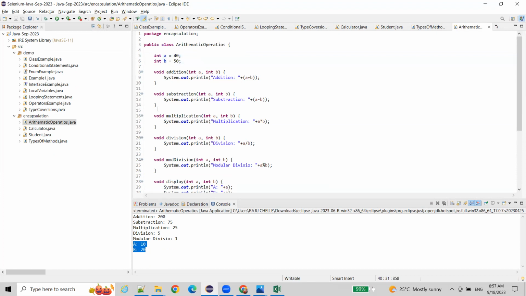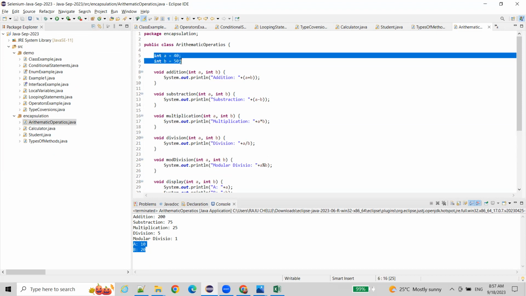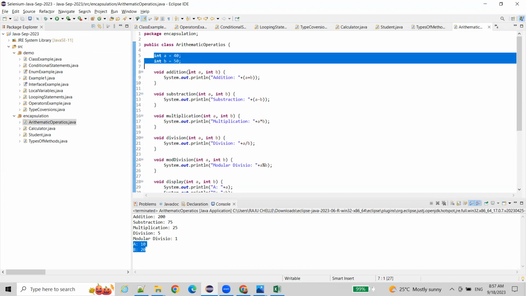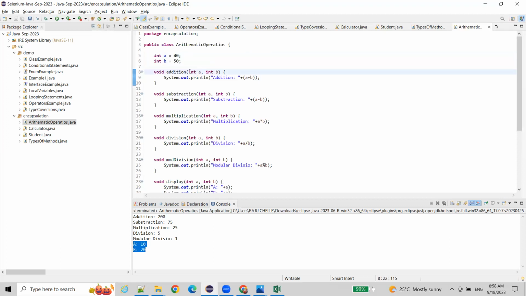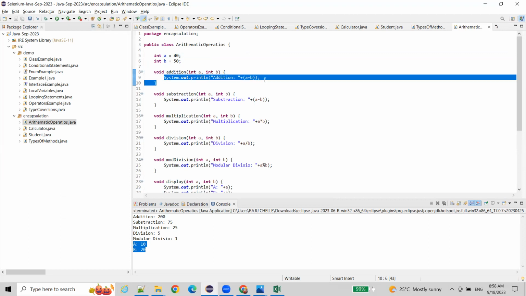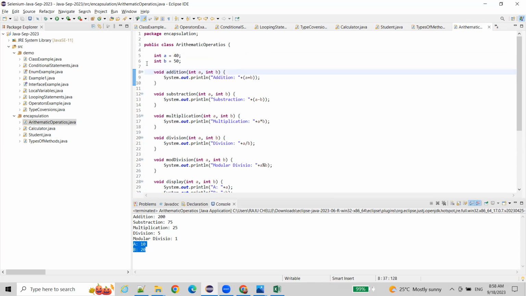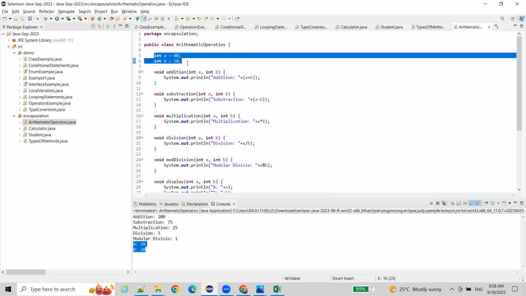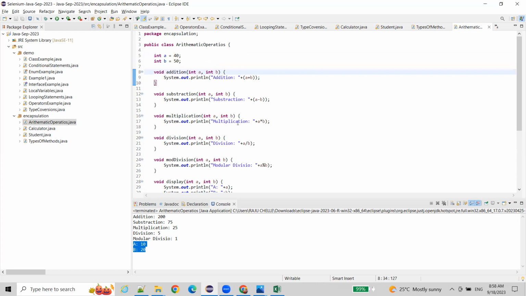So you have an option to create duplicate names for your local variables. Whatever names you used for global variables, with the same names you can create variables inside the methods, because these are local and it can differentiate. It is global and it is local.